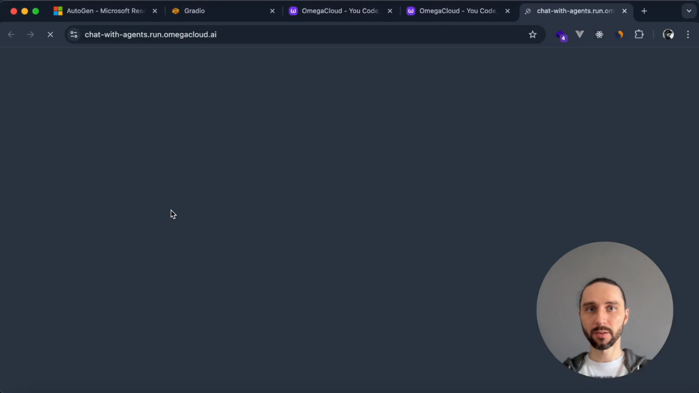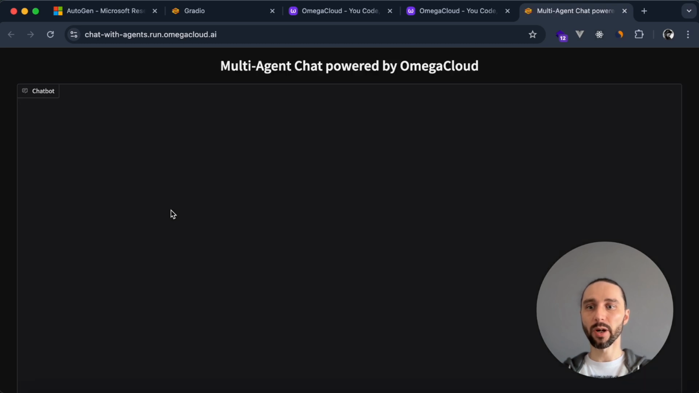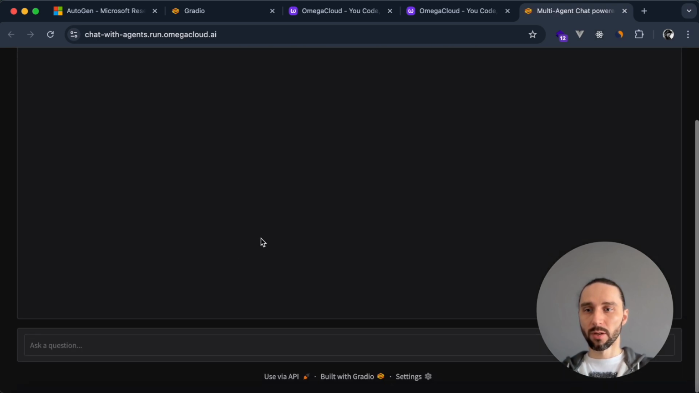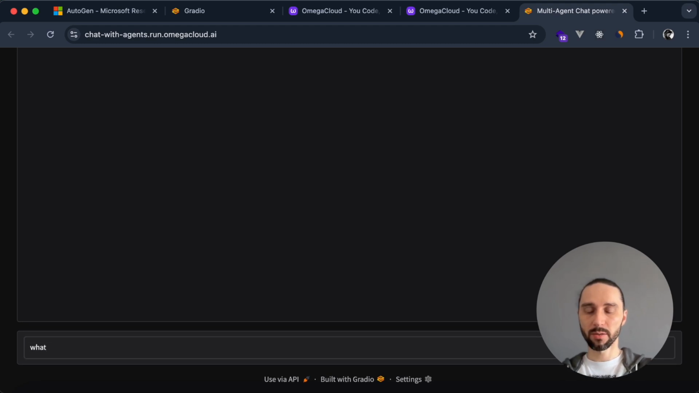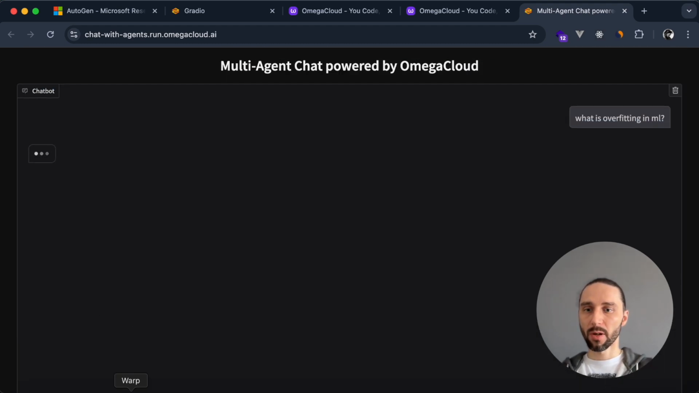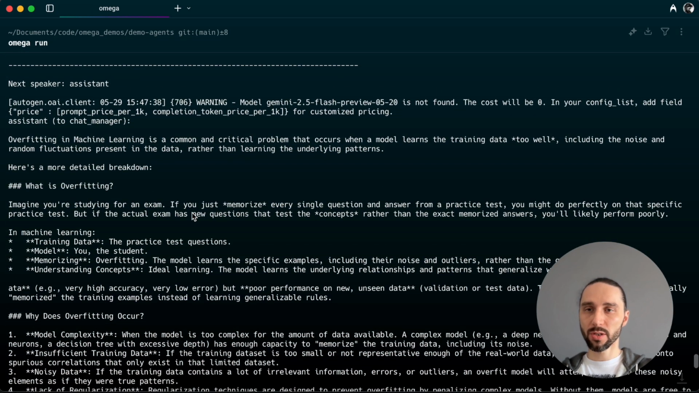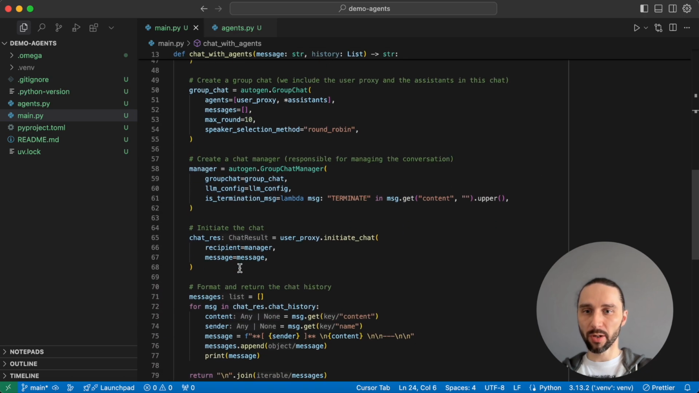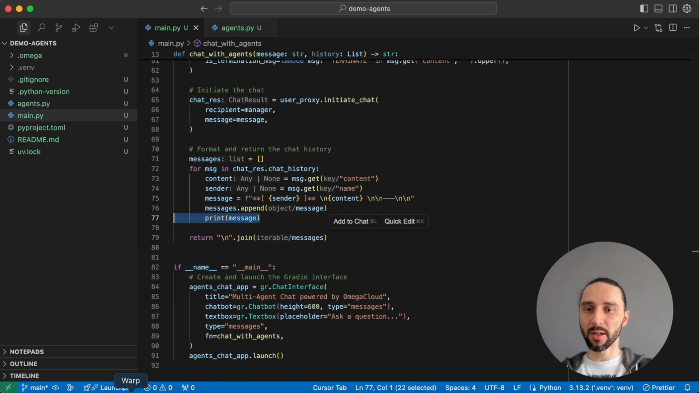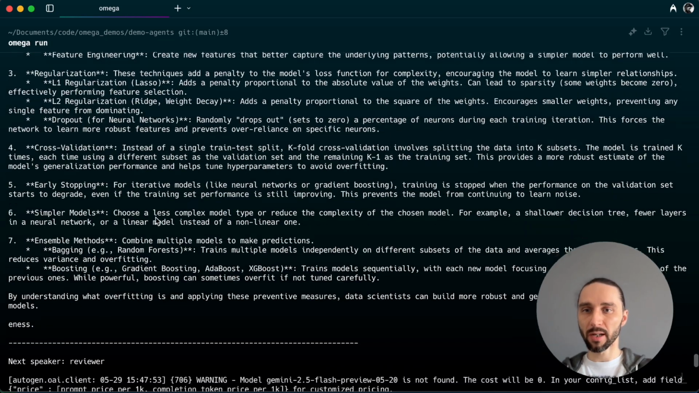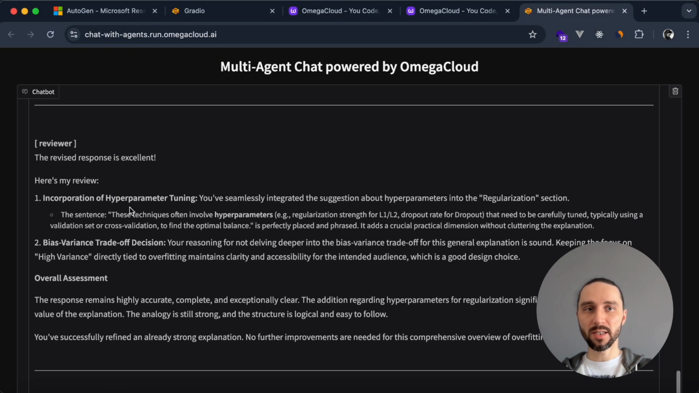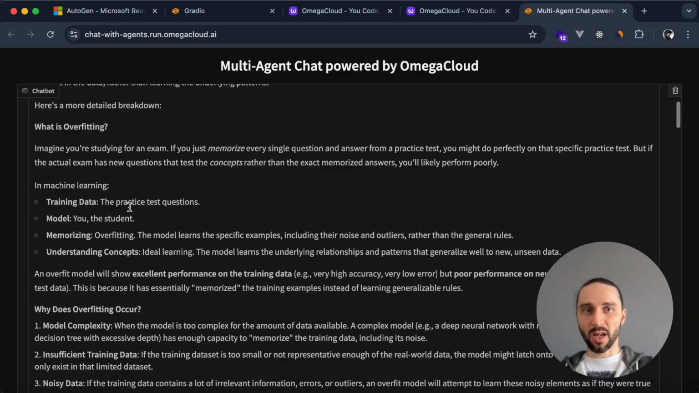So I click the link, and here we are. We see the application, and we can ask something. What is overfitting in ML? Oops. Meanwhile, I can see the logs in my terminal. So all the conversations, all the logs we used. For example, when we print something here, it will replicate it in the console. This is the beauty of OmegaCloud. And in the end, I see all the conversation in my application.